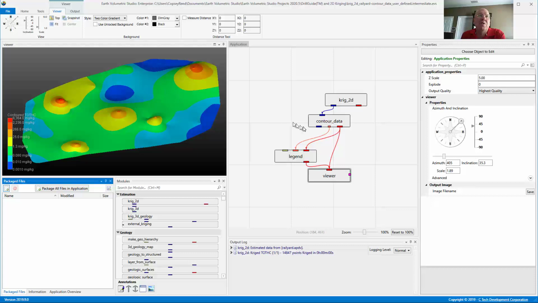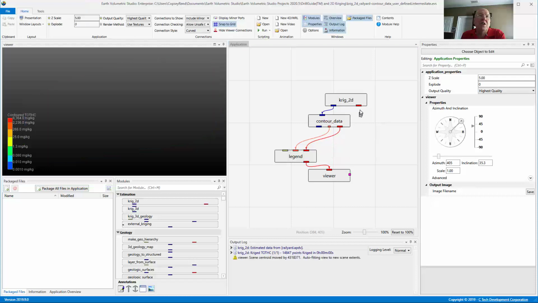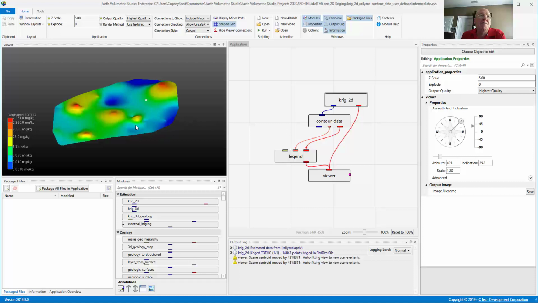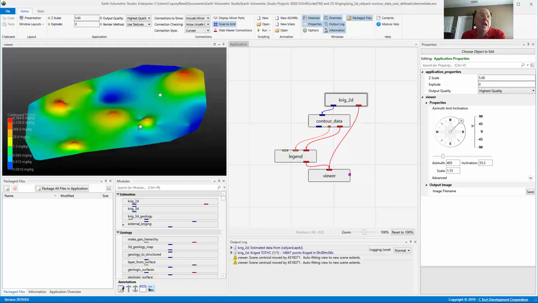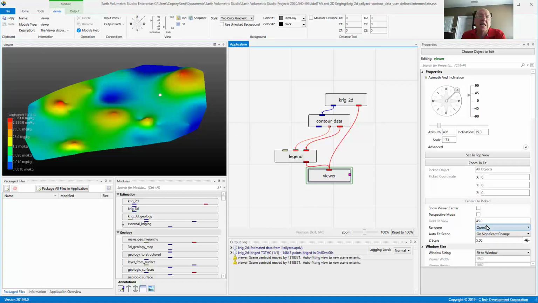Now, I want you to remember what the data looks like that comes into contour data. So from Creek 3D, we have continuum colors. And you'll notice that when I disconnected and connected, the screen size changed, the scale changed. And we're going to go in and fix that so it doesn't happen.